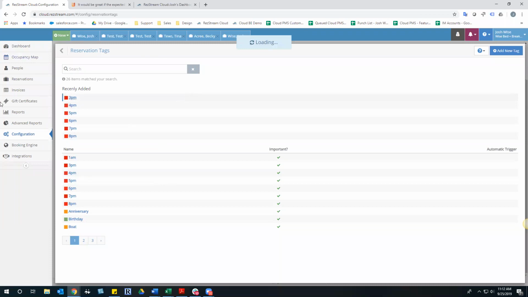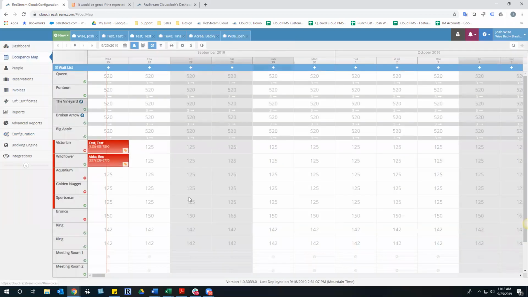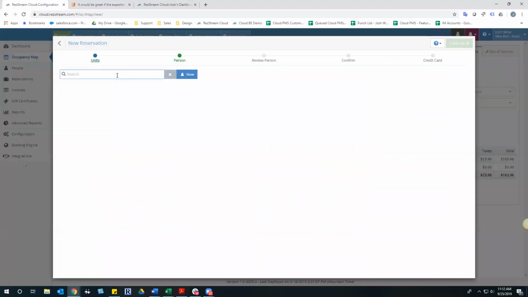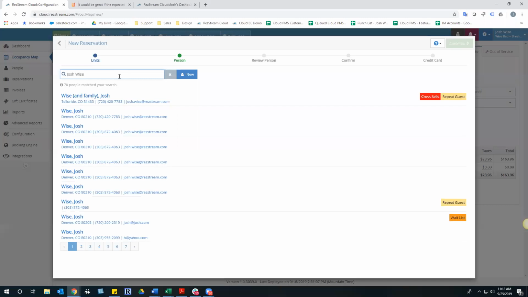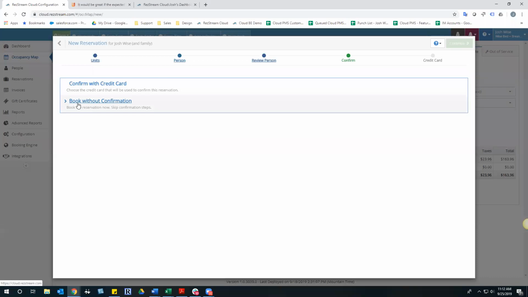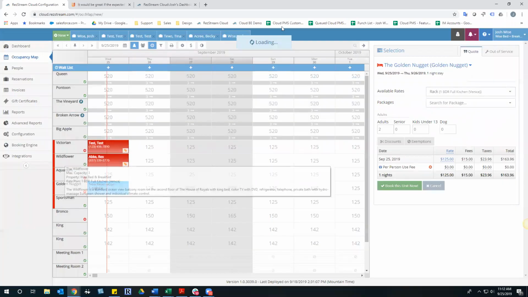Well, I just got a phone call reservation, and Josh wants to book this unit, so I'm going to do that for him. So thank you, Mr. Wise, for calling. Appreciate that very much. I see that you want to come stay in this particular room on that particular day and time. Everything looks good to me. I'm going to go ahead and confirm your reservation now. So I've got that reservation done.